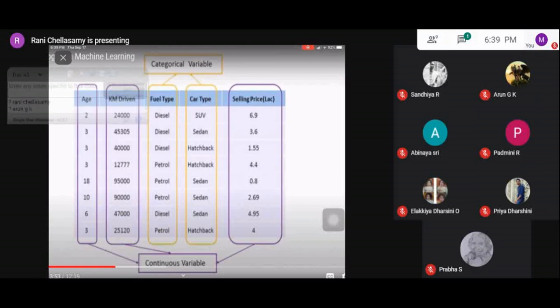So first we have to classify. If you are given a data set, you have to classify which one is the dependent variable, that is your target class or the output class or the label. You have to identify which one is the label variable and which one is the independent variable. First you have to do that.